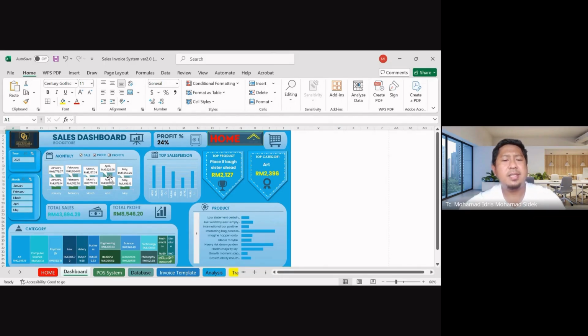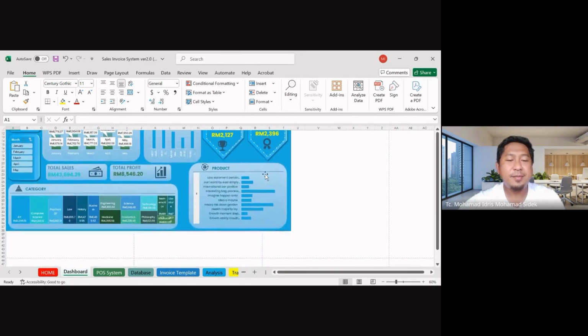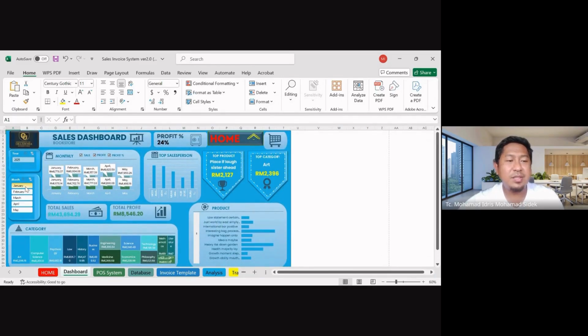Third is the total sales and total profit summary. You can see over here the total sales amount is 43,694 ringgit and 39 cents, and the total profit is 8,546 ringgit and 20 cents. Next, we spotlight our best performers: the top salesperson, the top product, the top category, and the top book category. And it can change monthly also.